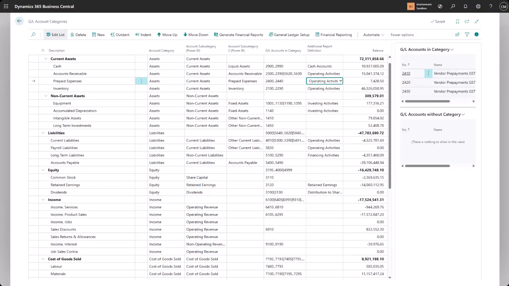Until now, this is all standard Business Central settings. Now on to the Power BI element.